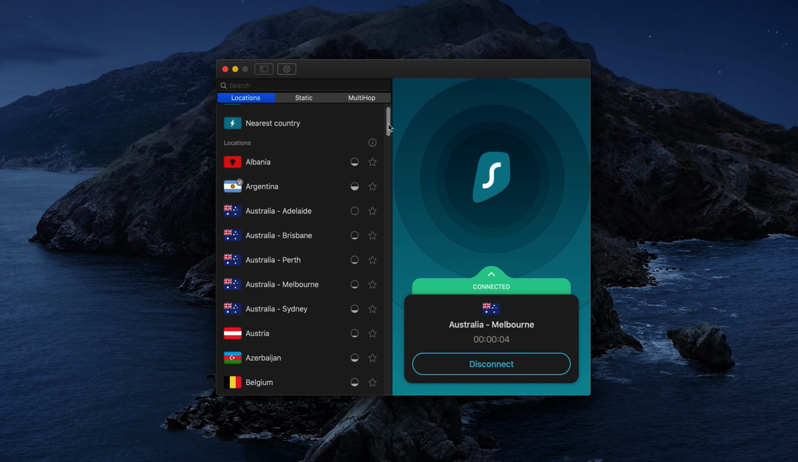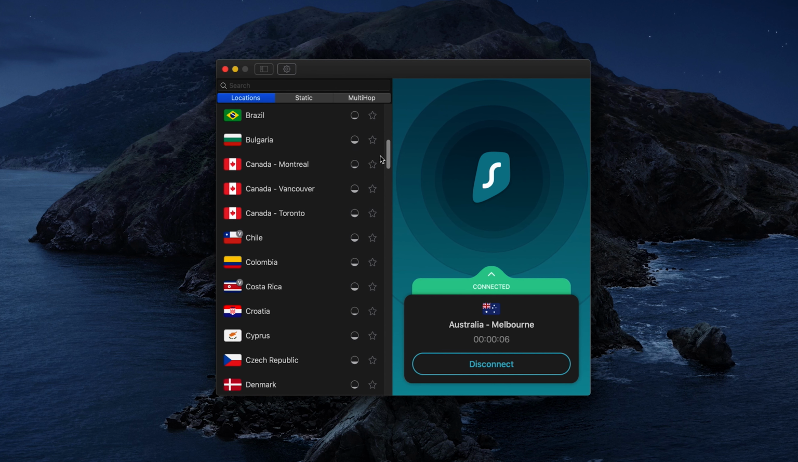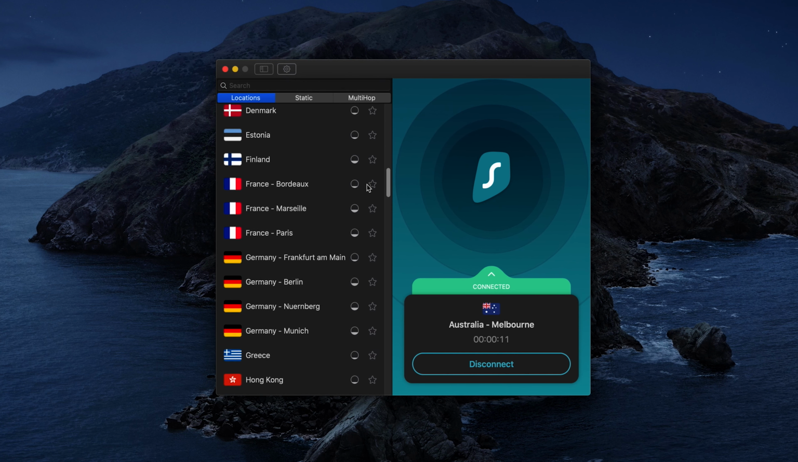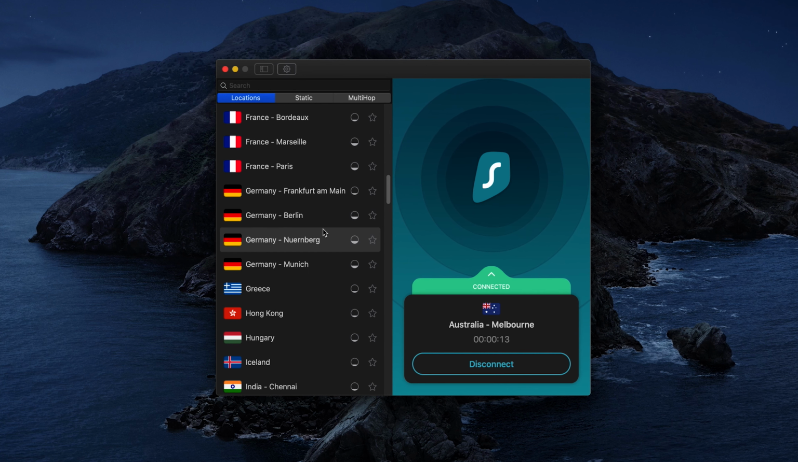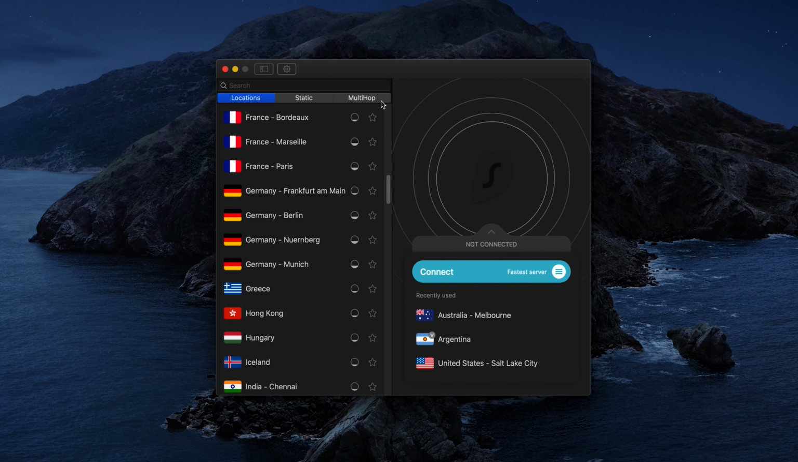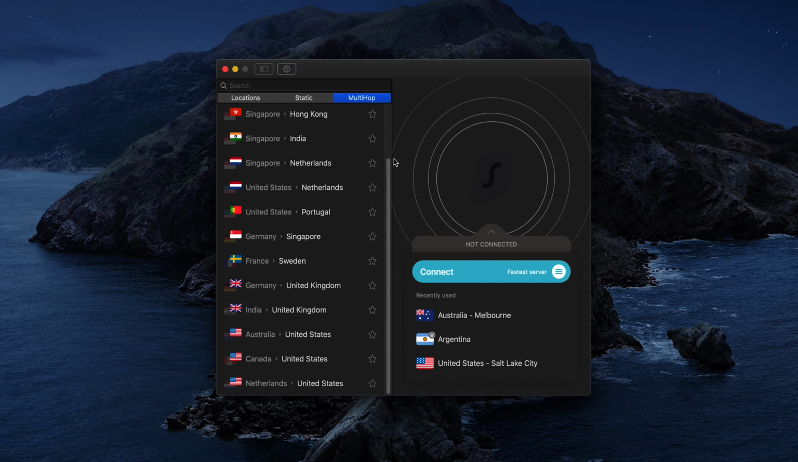Now, beyond that, you note that looking at all these countries, Chile, Colombia, Costa Rica, you have Germany, numerous cities available in basically every European country. You also have the ability to multi-hop, which means that you're going to go through a couple of different spots. You have France, Sweden, Germany, United Kingdom, India, United Kingdom. Interesting element there. So I really appreciate that.